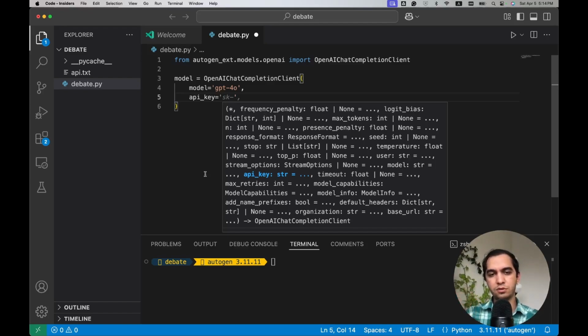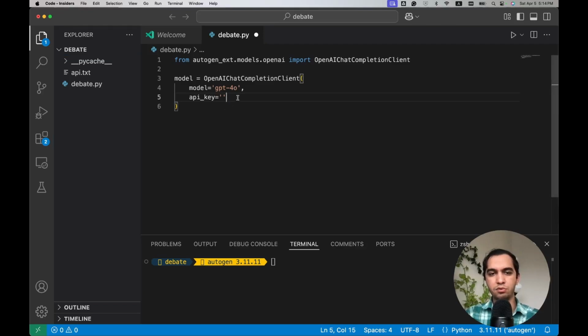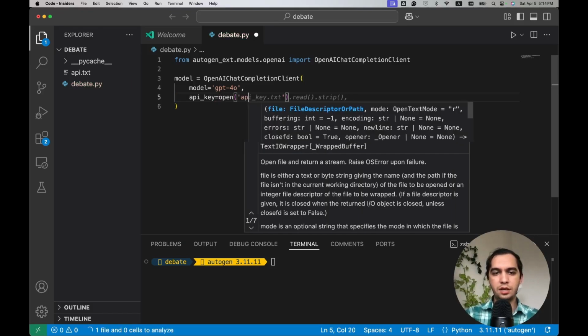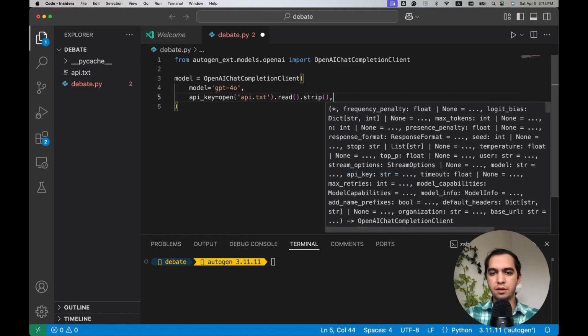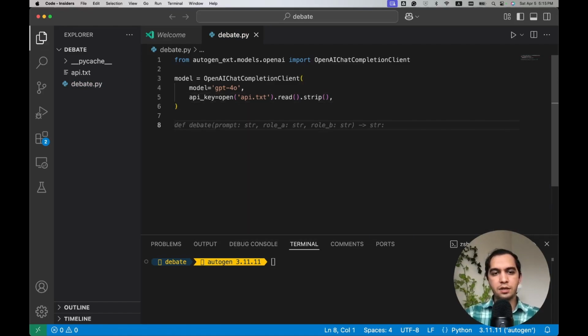First of all, please don't copy and paste your API key here. You can either have it in a separate file, and you should make sure that file isn't pushed to your GitHub repo and isn't public, or you can define a system variable. So I can say for the API key, open API.text, read it, and make sure there's no extra space at the end. So now I've defined my LLM.